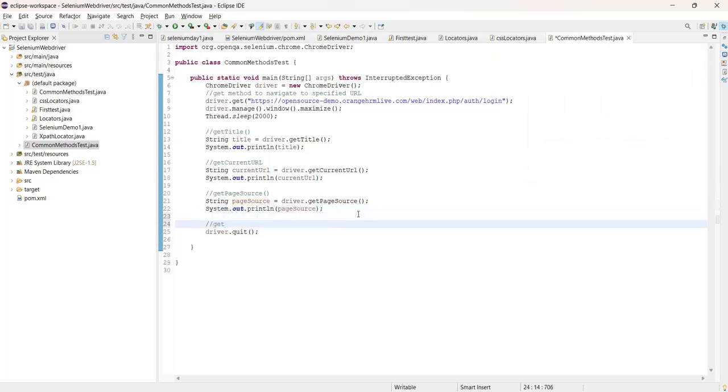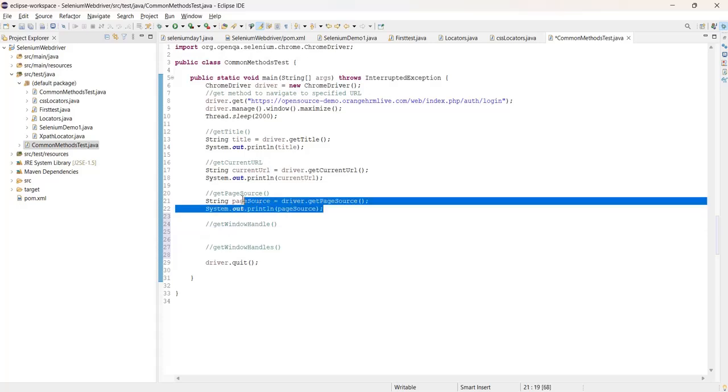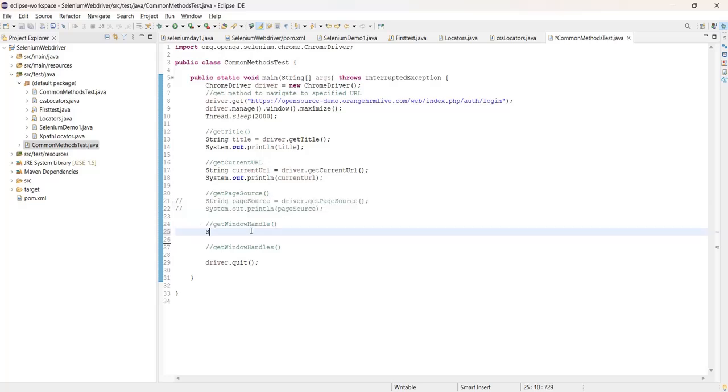One is get window handle, and another is get window handles. First, we'll try to print what we get via the window handle. Meanwhile, let's comment this. Let's not print it, it will be too much. It also returns a string. Yes, get window handle returns a string.